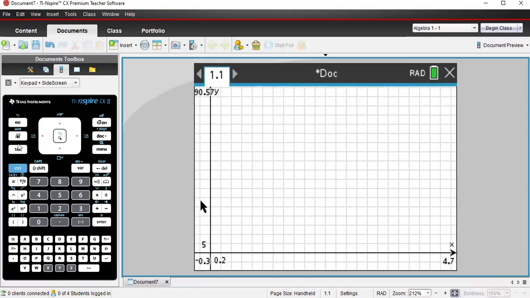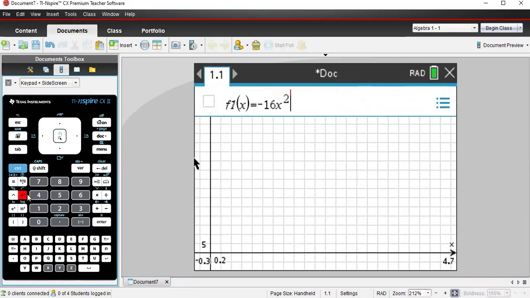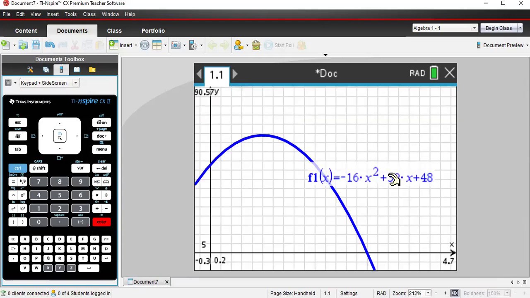So now I'm just going to type in the function. Remember, you can only graph x's. So I'm going to change the t's to x's. So it's going to be a negative 16x squared. It's going to be an upside down quadratic plus 32x plus 48. All right, so we press enter. That's what the graph looks like.